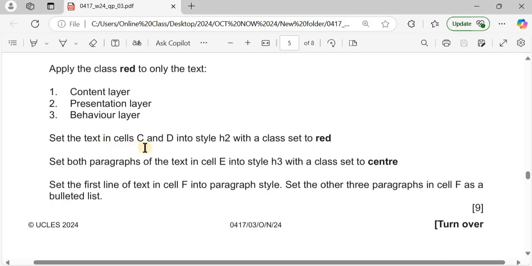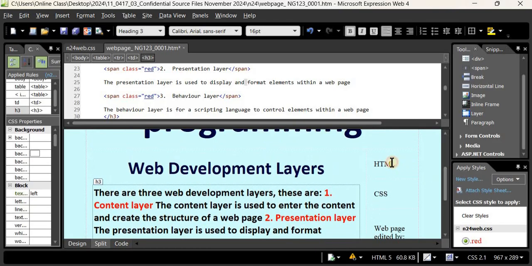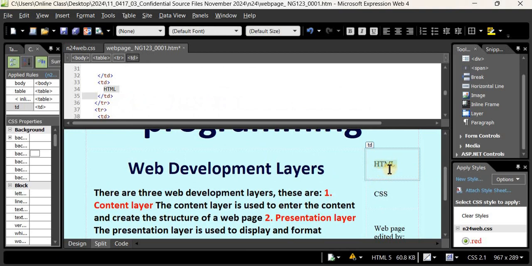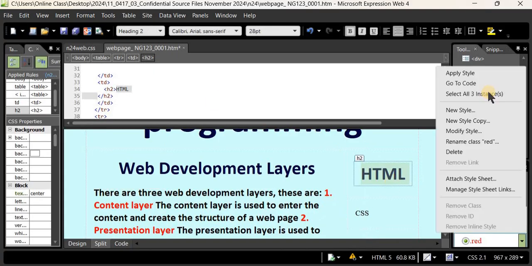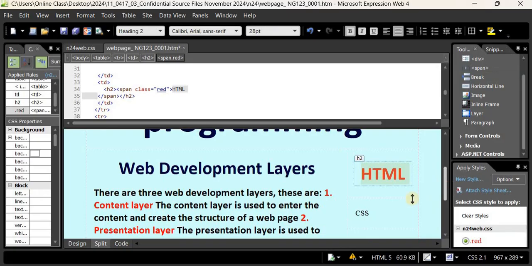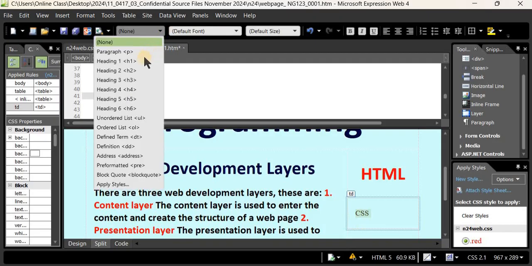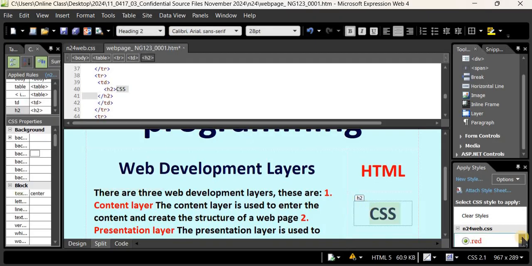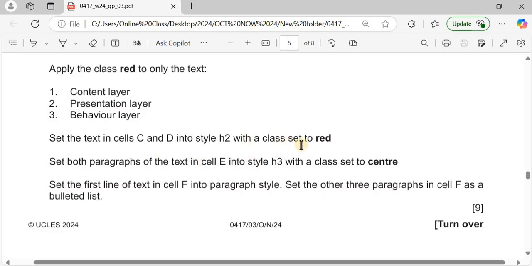Set the text in cell C and D into style H2 with a class set to red. Here we want to go up here. So we are going to HTML, the C. Highlight that. Okay. First you want to set it to H2. Then you want to apply the class red. Do the same for this. Highlight it. Set to H2. Then apply the text formatting, class red. Okay, that has been done.